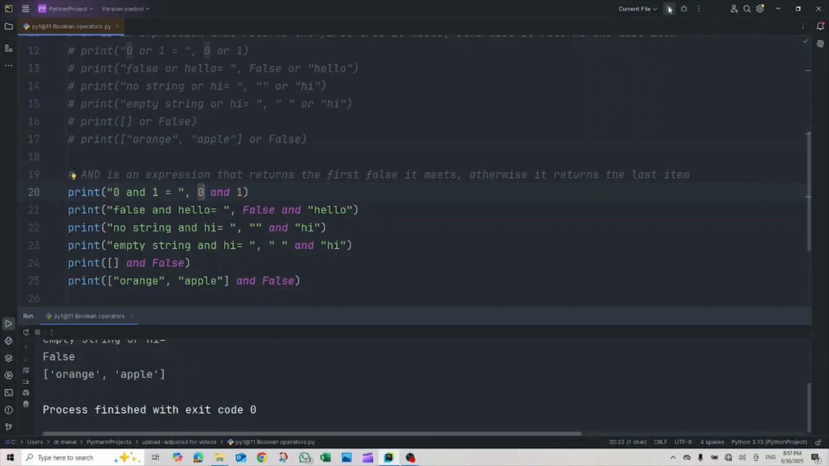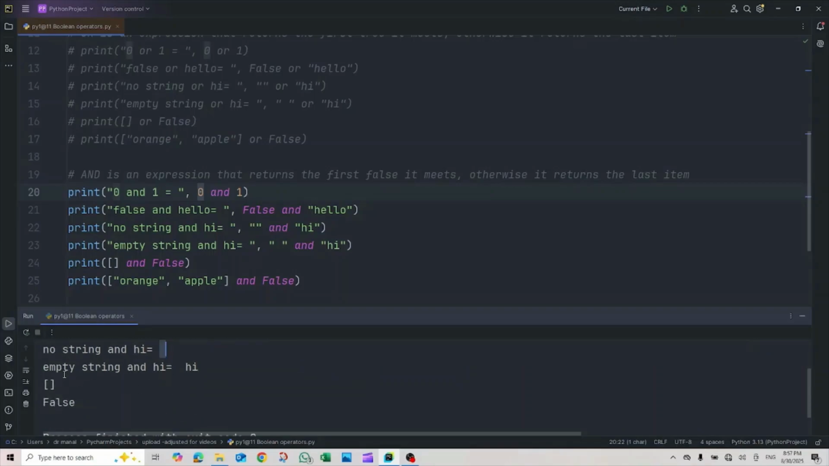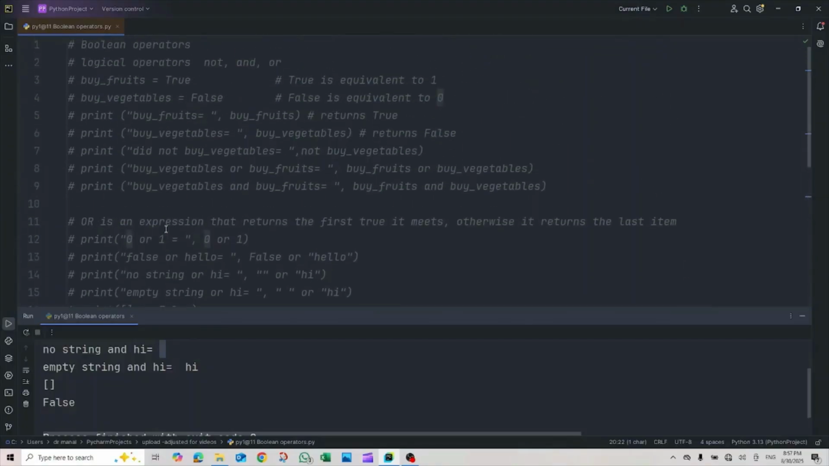Let's have our run now. Yes, it returns here 0. False and hello returns false. No string and hi returns the no string. Empty string and hi, it returns hi as we expected. And the empty string here is the first false. And false here is the first false it meets. This concludes our Boolean variables, not, and, or, and their uses.